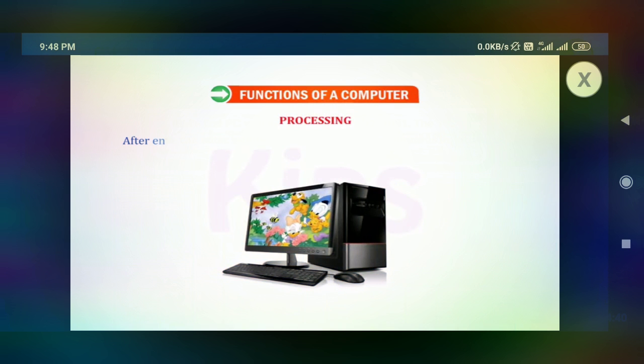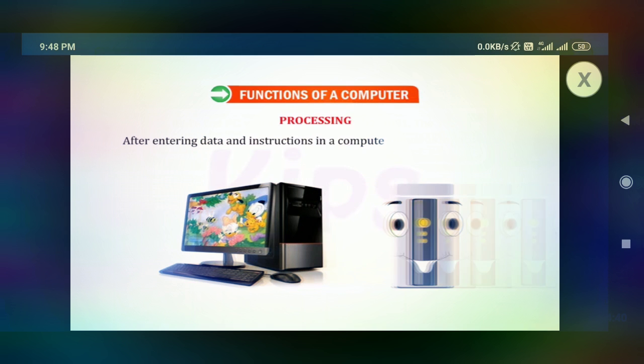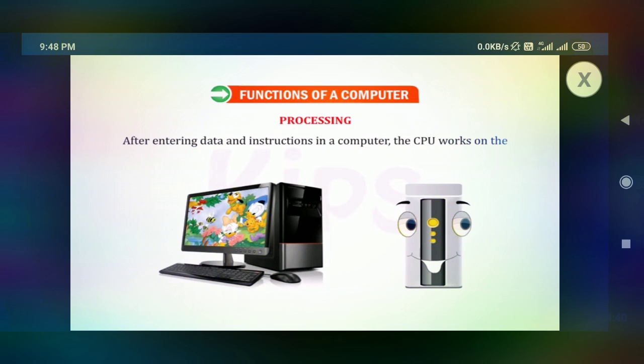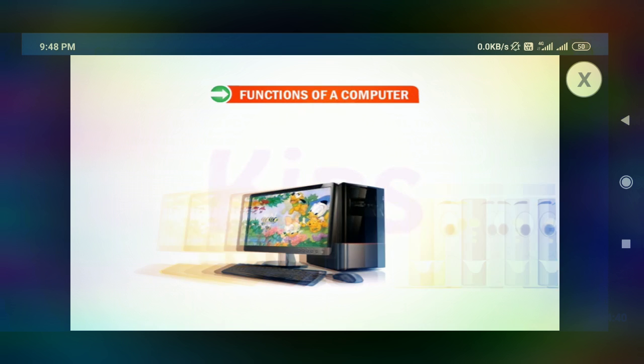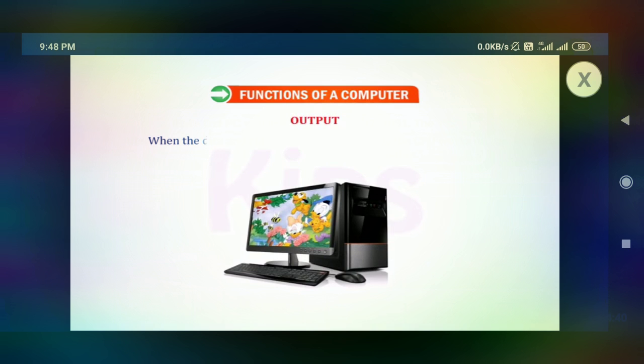Processing is after entering data and instructions in a computer. The CPU works on the input to give meaningful information. This is called processing. Output is when the data is processed in CPU to give useful information. It is known as output. This input process output cycle can be understood with the help of an example.